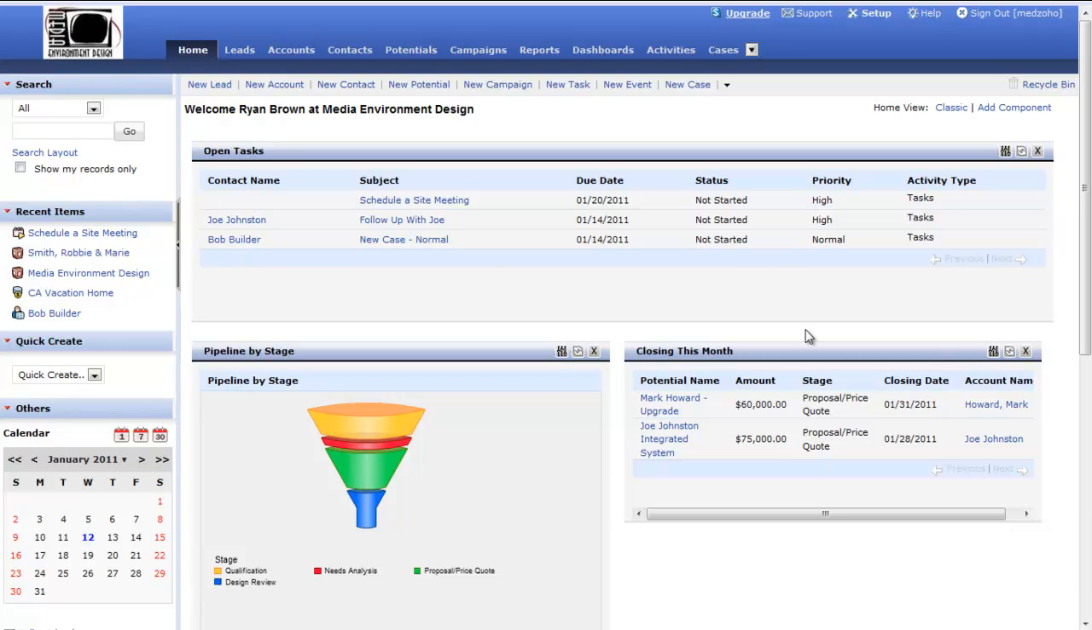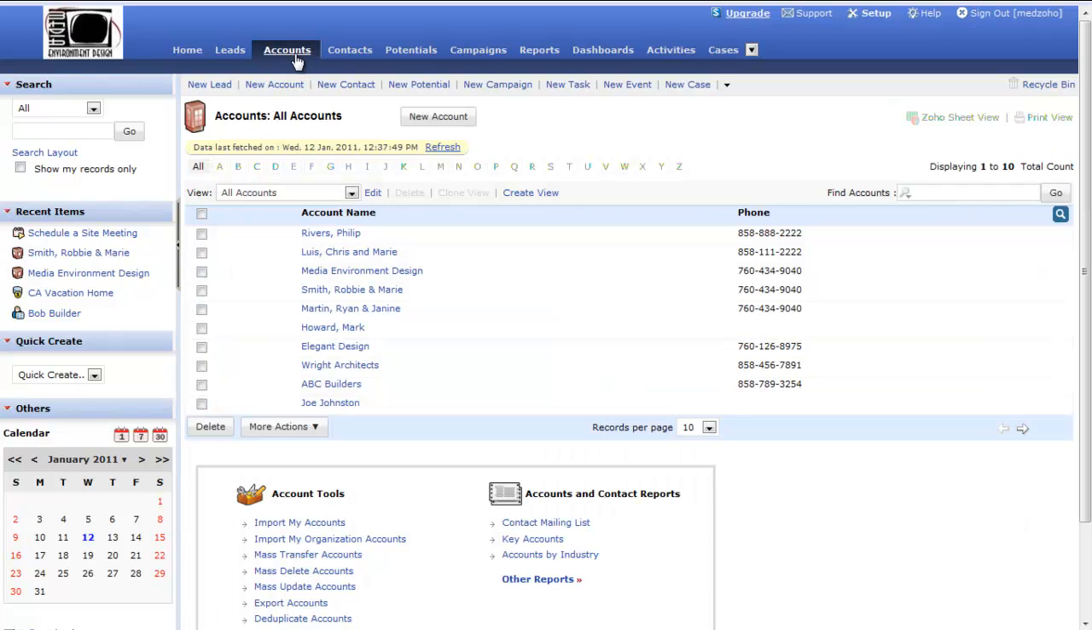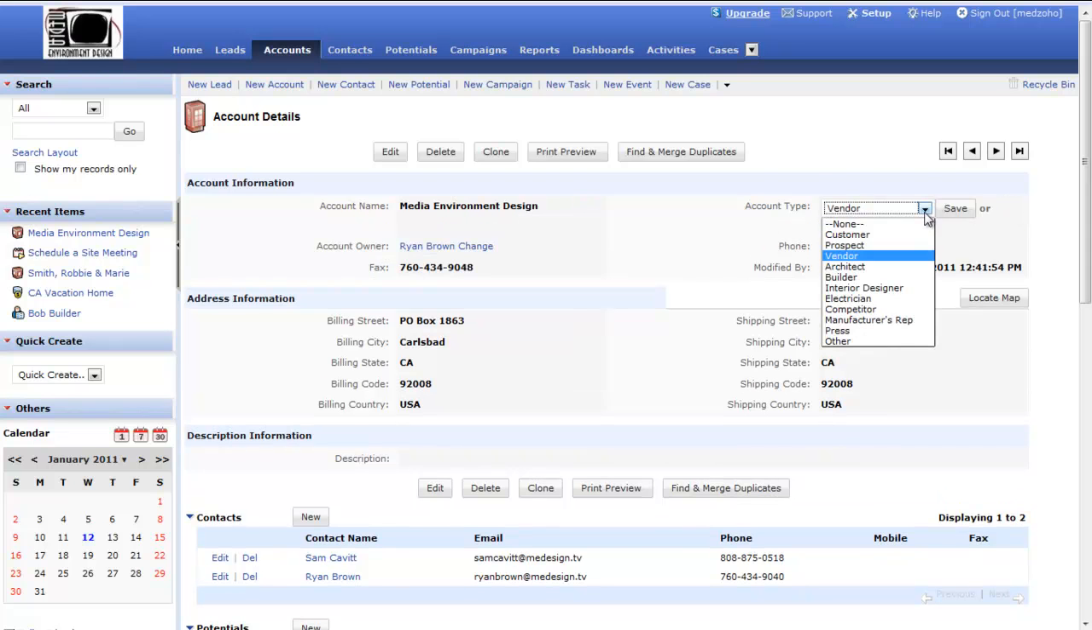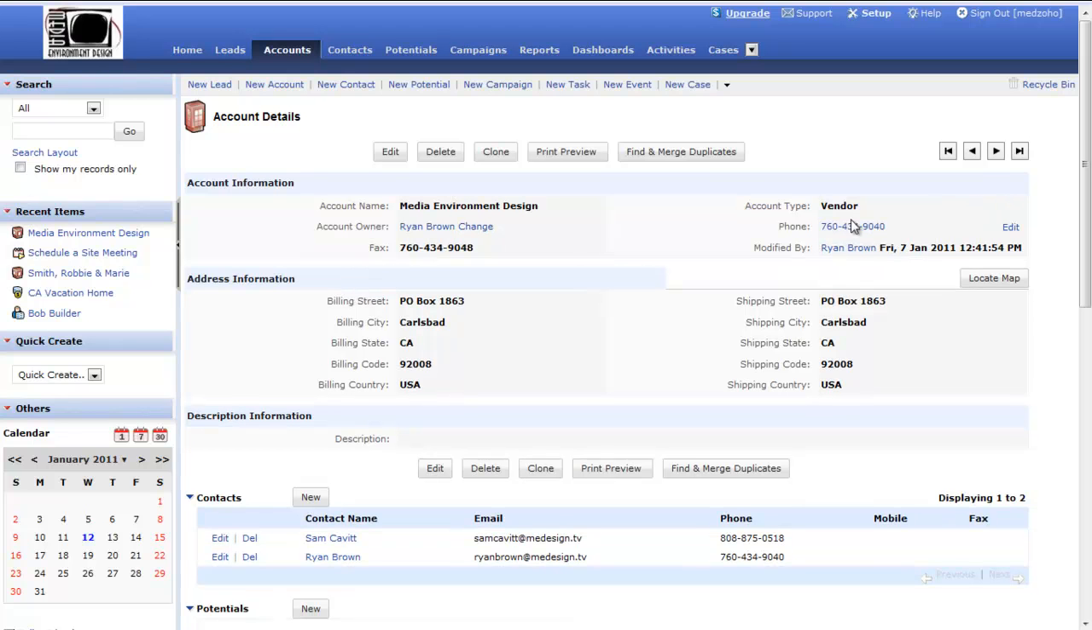For the first example, I'm going to come over here to my accounts tab, and I'm going to look at entering an account as a company. So I have Media Environment Design here as my account name, and I can see the account type. You can set various different account types here. I can have phone number, the account owner. That would be the employee or user in my system who's the owner of this account. Obviously, we can see here we have billing address and shipping address entered. We can have a description for the account.